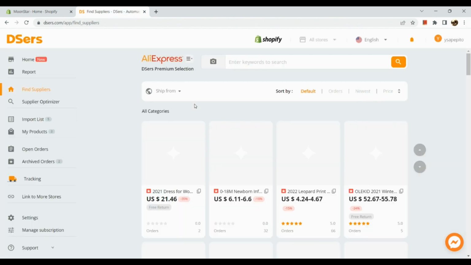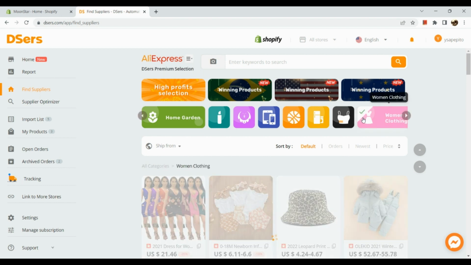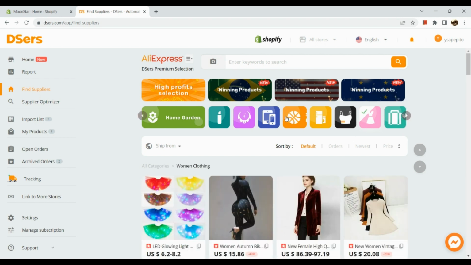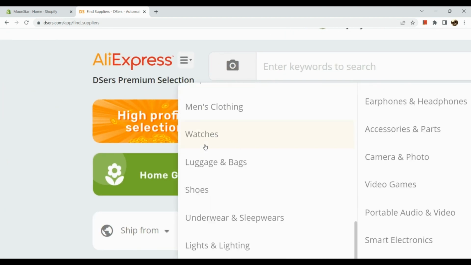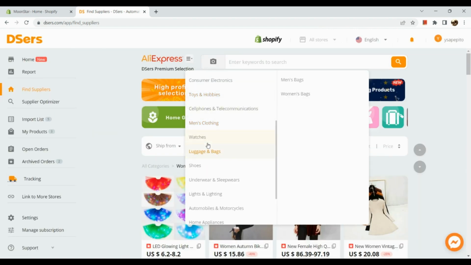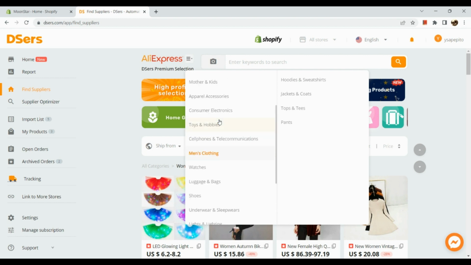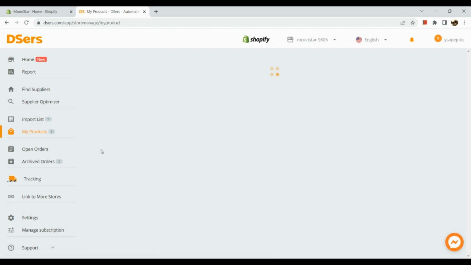So here is our Dsers Find Supplier page. This is the first thing that you are going to see once you opened Dsers. So you can actually see a wide variety of categories. So you have here women's clothing. As you can see, it will show you a selection of women's clothing once you've checked on that one. Now, beside the AliExpress logo, there's actually a filter right there, where you can choose a certain category that you would like to go to. Like for instance, men's, apparels, and accessories, and the likes.